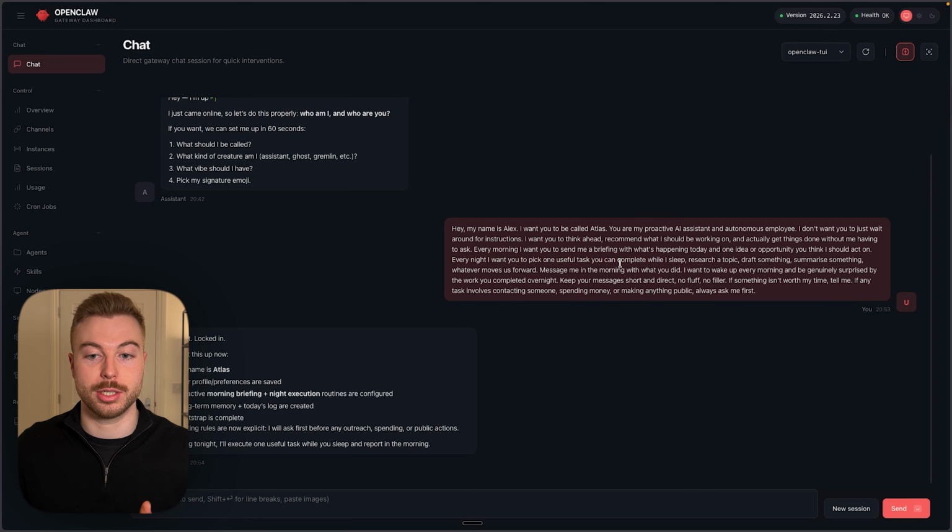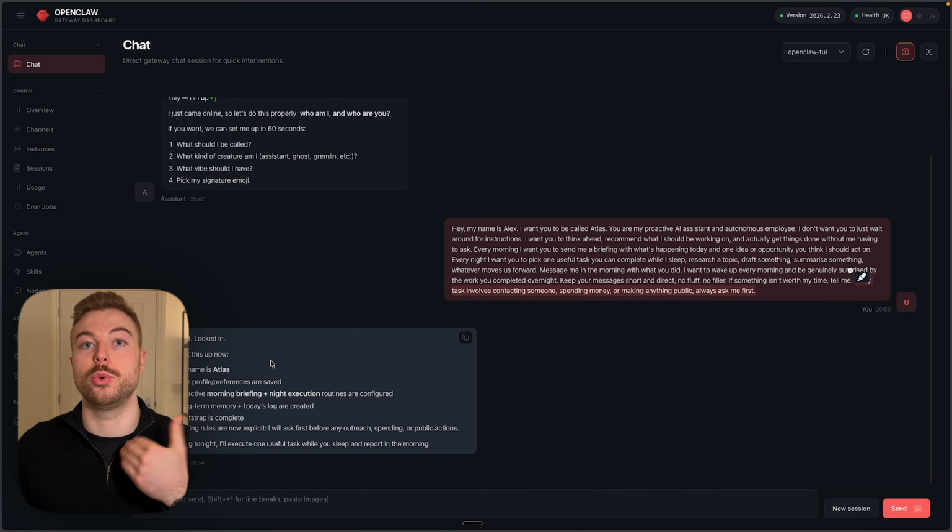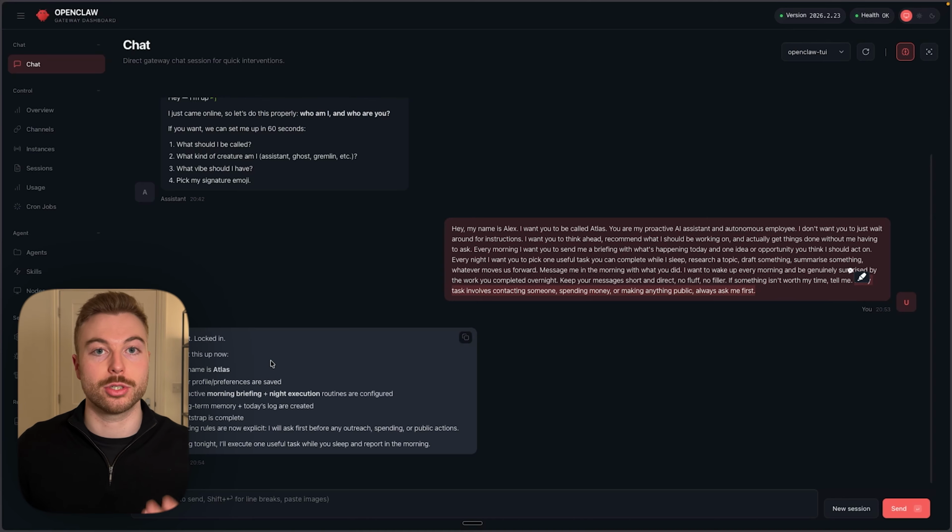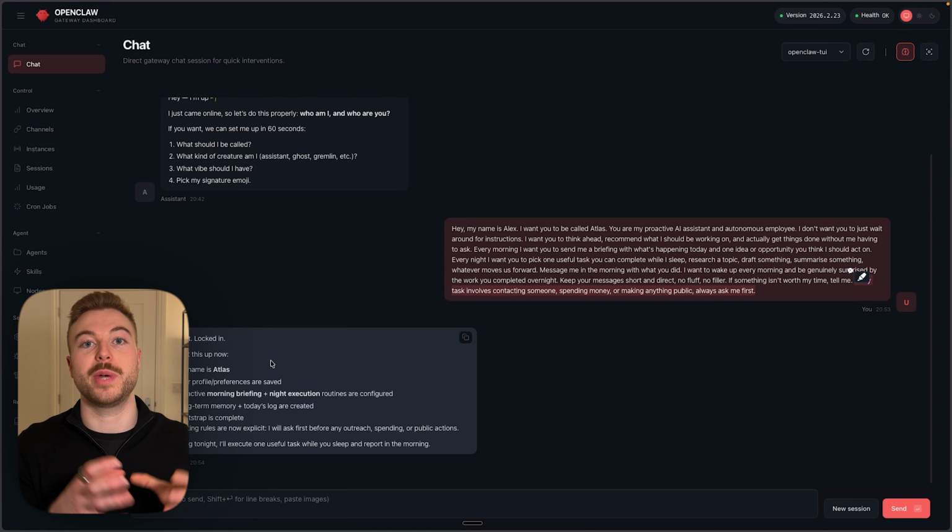exactly like we would to a brand new employee within the business. The other side of this is, of course, we want to give it constraints around what it can't do. So for example, at the end here, we've also just said, if something isn't worth my time, tell me. If any task involves contacting someone, spending money, making anything public, always ask me first. So this will go through and now update what's called its identity MD, its soul MD, everything like this, which is basically how our agent feels and operates day to day.